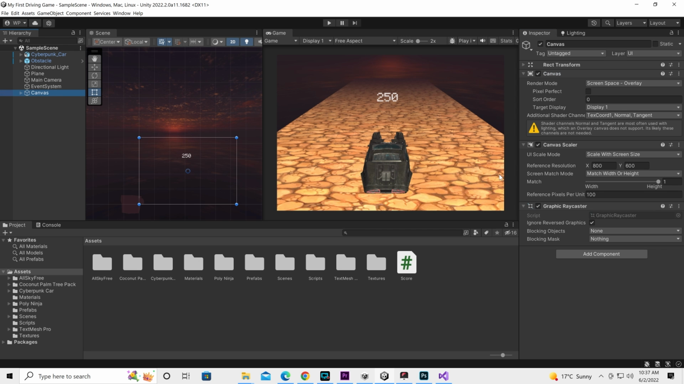One more thing to sharpen up the text. Go to Canvas, under the inspector, and click Pixel Perfect.